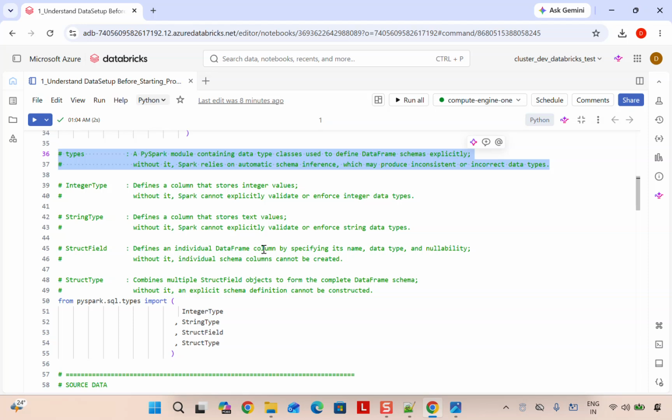right? So we should be defining the schema explicitly instead of letting the Spark internal engine decide what data type it is going to take for a particular column, which will create problems later, right? So we don't want to get into that. So we'll be defining the schema of the dataset that we'll be taking explicitly. So here, as you know, integer is a data type that defines a column that stores integer values. It is as simple as that, right? Similarly, string defines a column that stores text values.